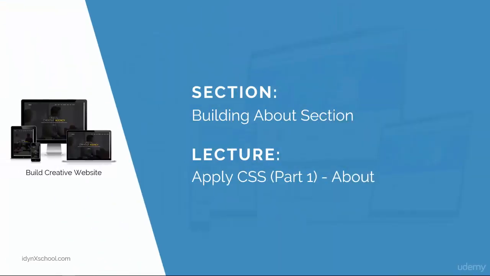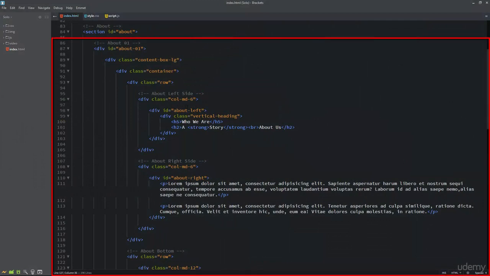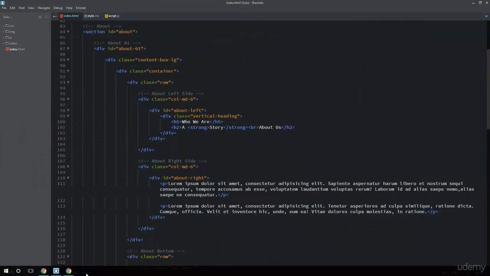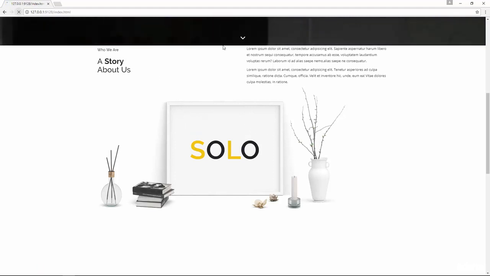Hi, welcome back. In this lecture, we are going to style the part 1 of About section. Let us get started with styling About section. This is the HTML markup which we wrote for part 1 of About section. And this is its current view inside web browser.